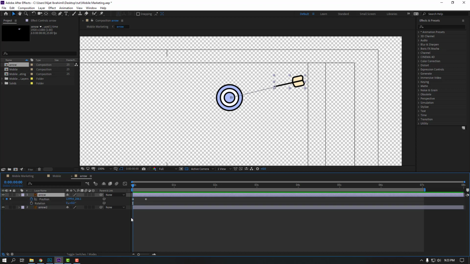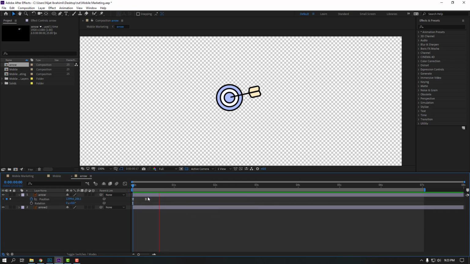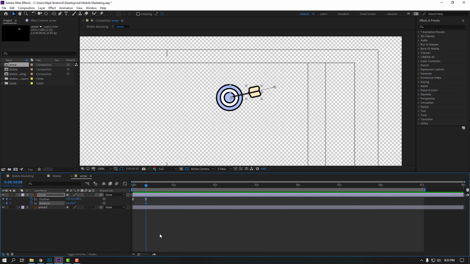hold shift, press R, open rotation, and select these keyframes, right mouse, keyframe assistant, easy ease. Okay. And go to here, make rotation keyframe, and go to 3 keyframes, 1, 2, 3, change rotation 2. Again, go to 3 keyframes, change minus 2. Again, go to 3 keyframes, change plus 1, and go to 3 keyframes again. Change 0. Let's see.